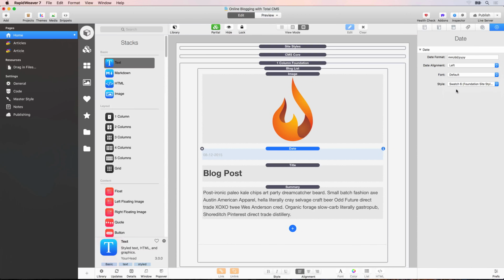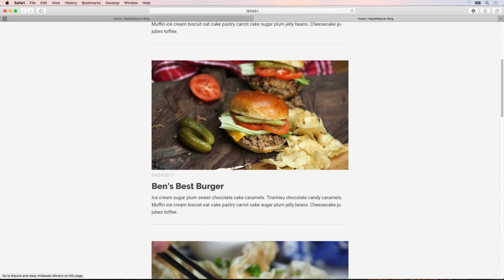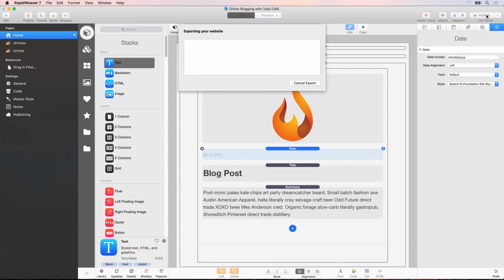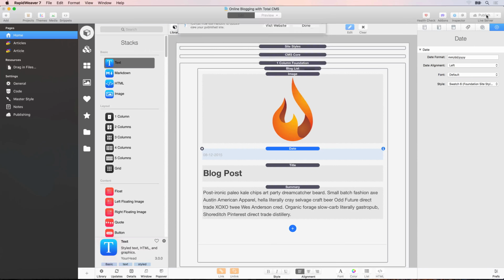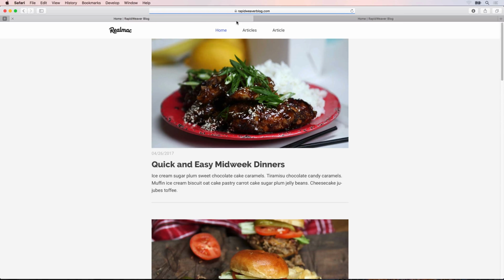If we preview that with Command P on the keyboard, we'll see that that's looking a little bit nicer. We have a divider and we can see which image belongs to which post. So let's publish those changes up to the server. And if we refresh rapidweaverblog.com, we should see that those styles have been applied, and they have, and that's looking a little bit better.